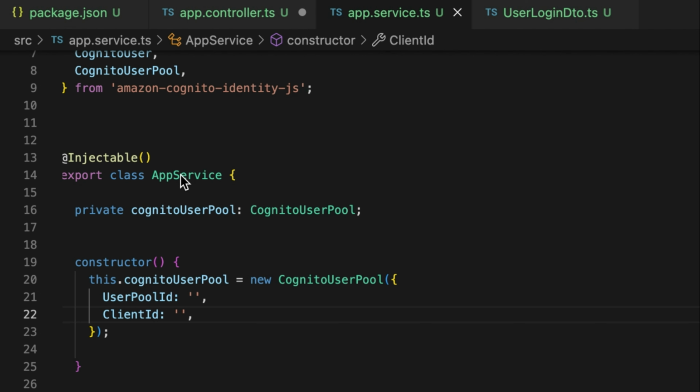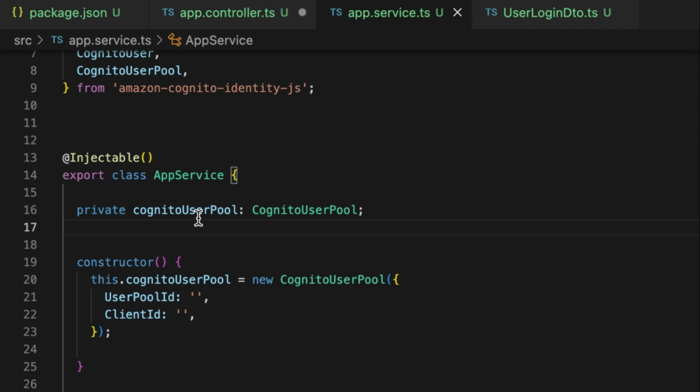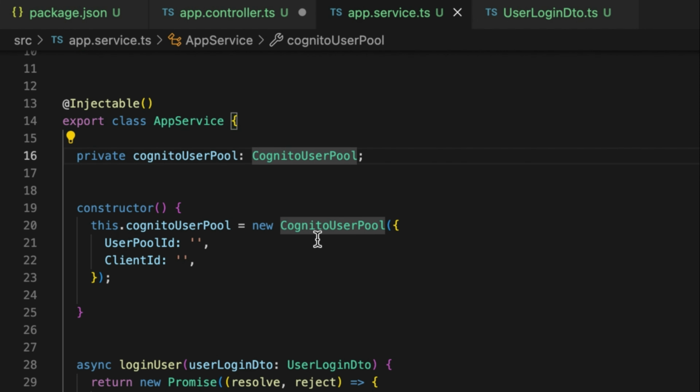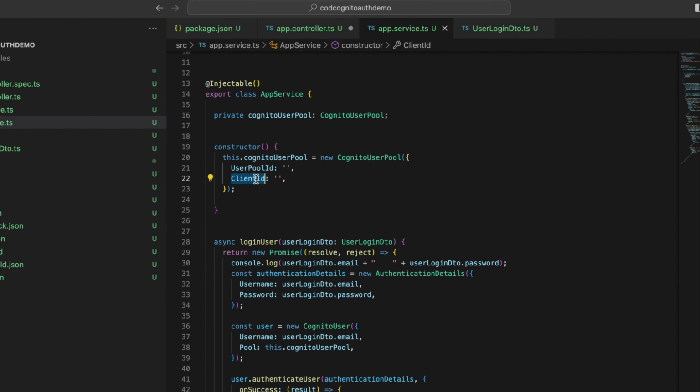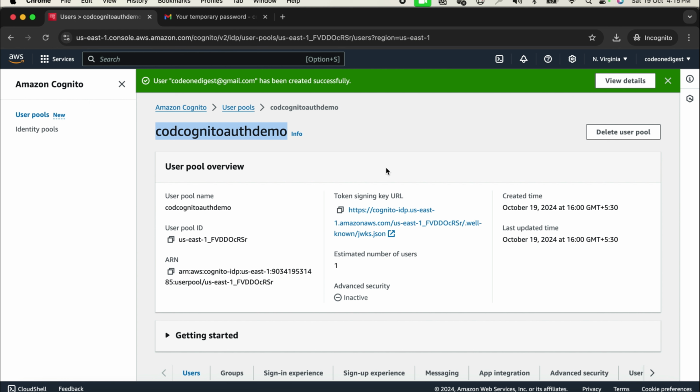Okay, so this is my class, and the very first thing I'm doing is creating an object of CognitoUserPool, right? And then in the constructor I'm initializing this CognitoUserPool with user pool ID and client ID. If you remember, user pool ID, we have it in our AWS management console, and client ID of our application. Let me go back and read that. So this is my user pool ID. Let me read this user pool ID. This is my user pool ID.